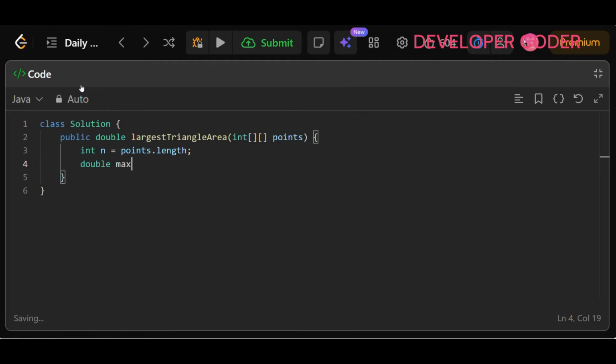So here I'm writing double maxArea, and I'm going to start it from 0.0, and once this is done, then after that I have to run 3 loops, right? I have to pick 3 points, and constraint size is very small, so I can solve this problem in O(n cube), right? So here i is less than n, and here i++, and next the j point that I'm going to pick, I'm going to say that it starts from i plus 1, and j is less than n and j++.